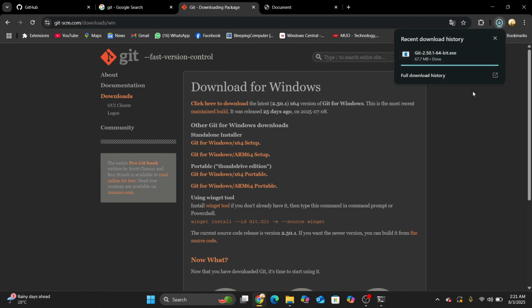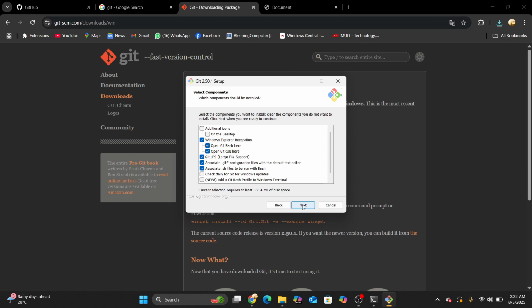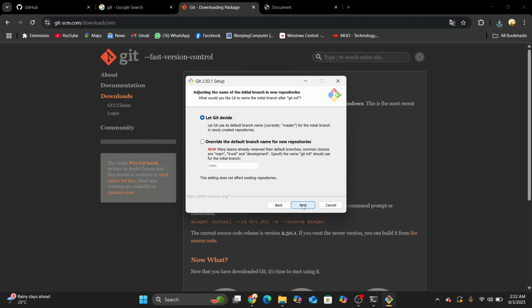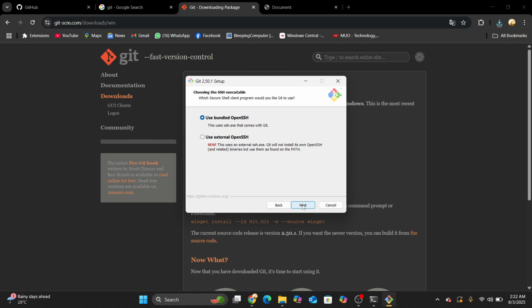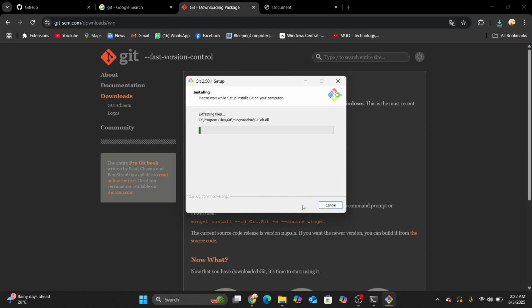Just stay with me, and yes, it is the file. Click on the file and install it, friends. The installation is very simple. Just click yes, and you will see this screen, and there is a preamble. Just skip it, and next, next, next, and next. Just keep all the defaults and keep clicking next. Okay, let it finish, friends.